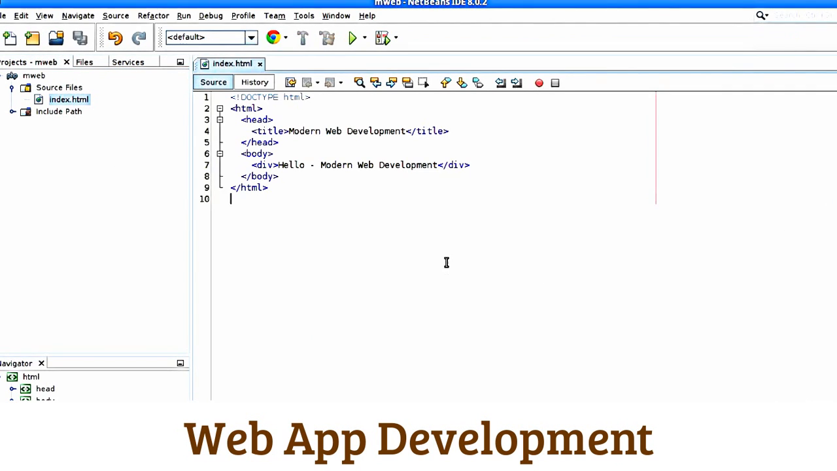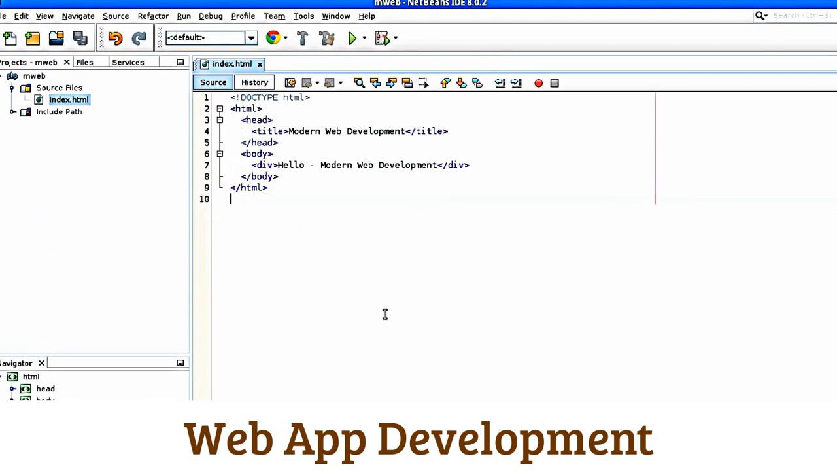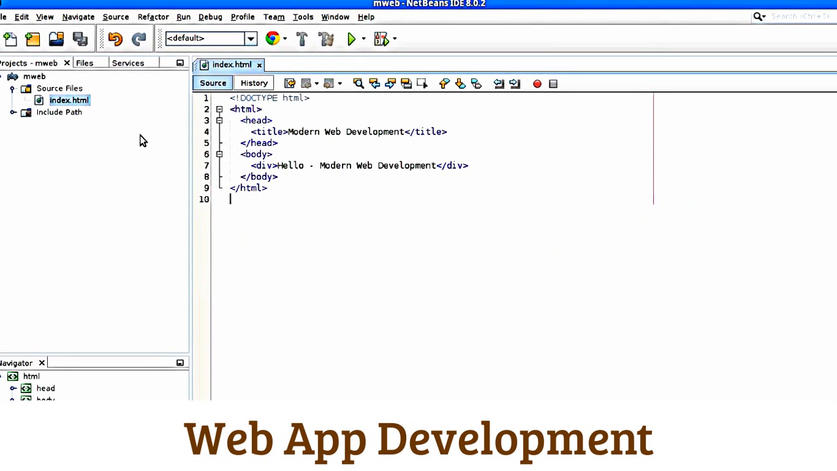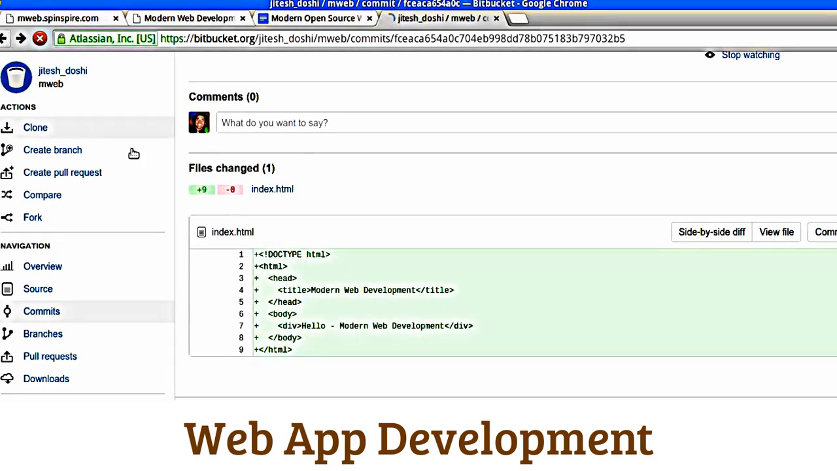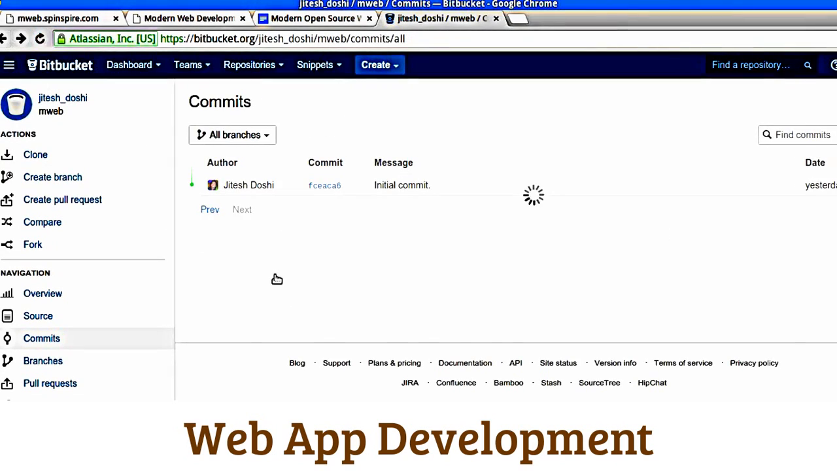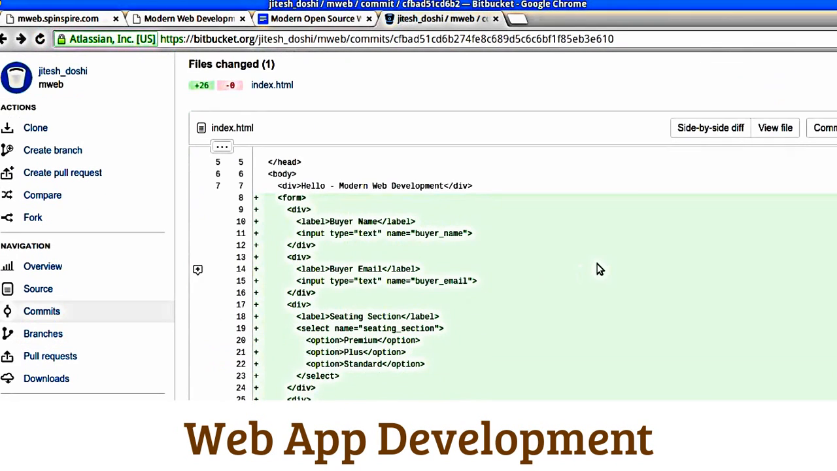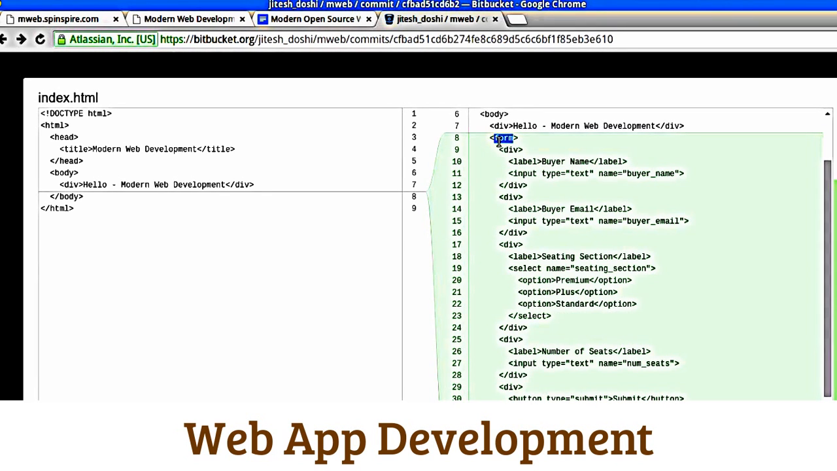Anyway, so let's keep going. Next, this is nothing modern. This is just an index.html file that gets served when you visit foo.mweb.spinspire.com. Step number 2. Hit back, and back again. Let's take a look at this next commit. This commit, if I see side by side diff, it will show me what I have done. I'm basically adding a form.